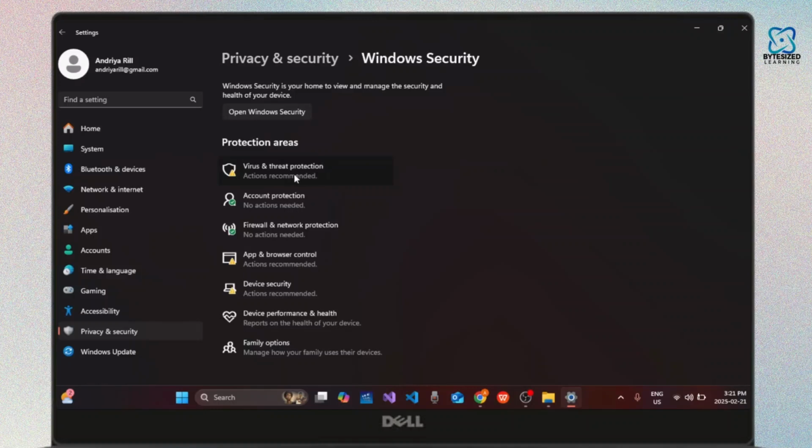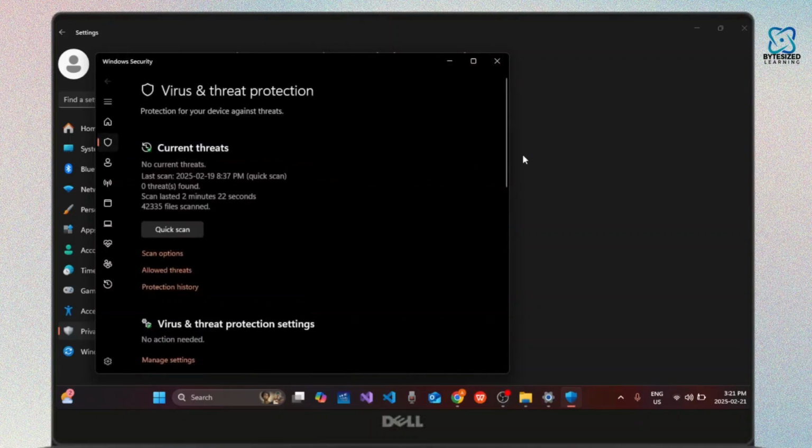Now you need to click on Virus and threat protection under the Protection areas. A new Windows Security window will appear on your desktop or PC. Then, if your file appears under Current threats, you simply need to click it, select Allow on device, and start the actions. Method 2, you can add an exclusion.